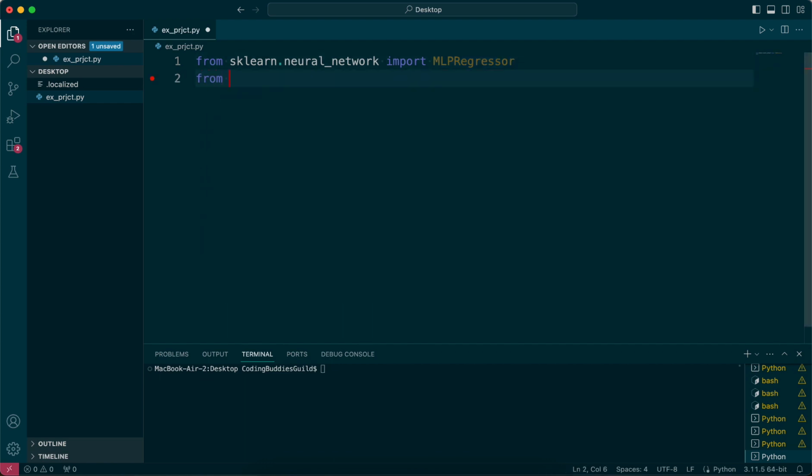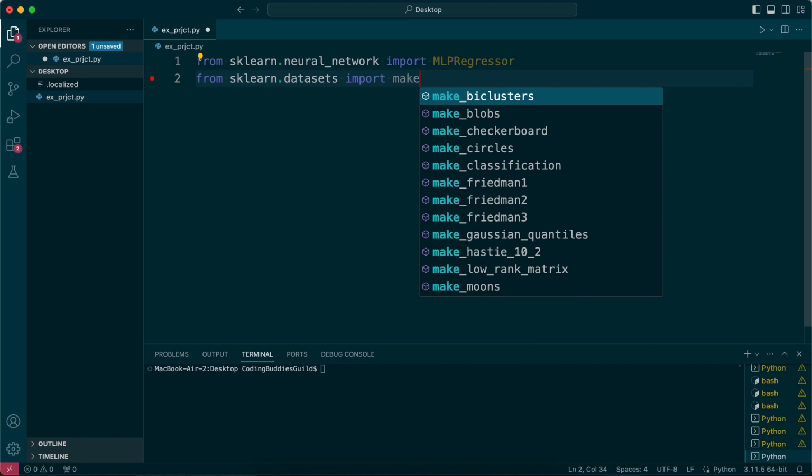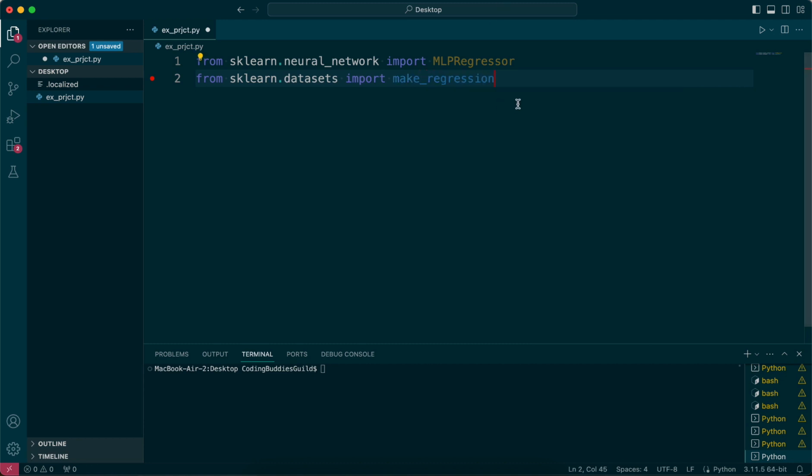The second library is going to be scikit-learn datasets, and I'm going to import make_regression, right? I don't really want to use a CSV file and read it in pandas or something. Obviously we can still do that, but I thought why not learn something new too, right? So basically what this library does is that it makes a data set for us for regression purposes.